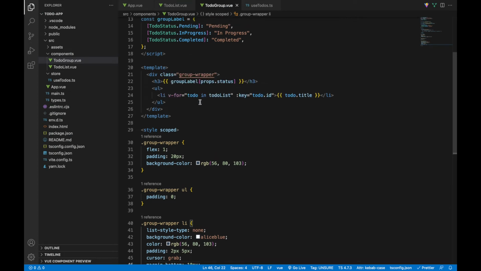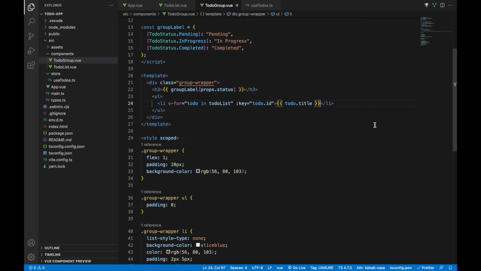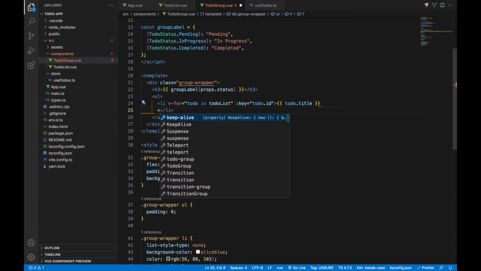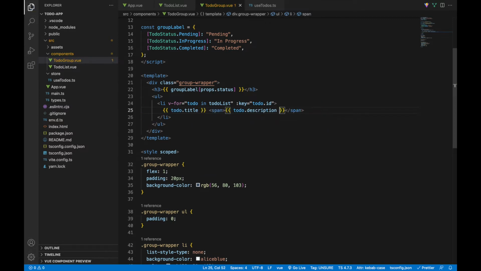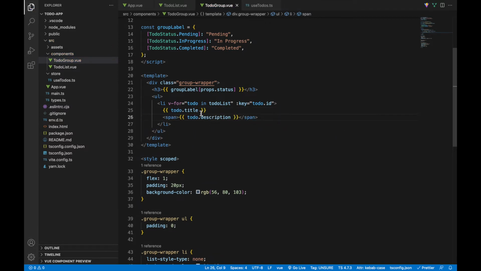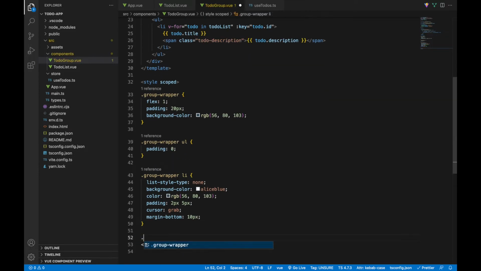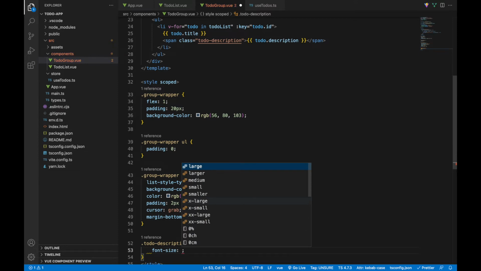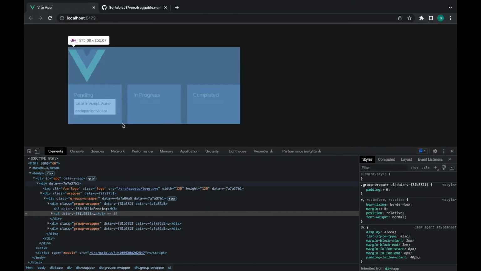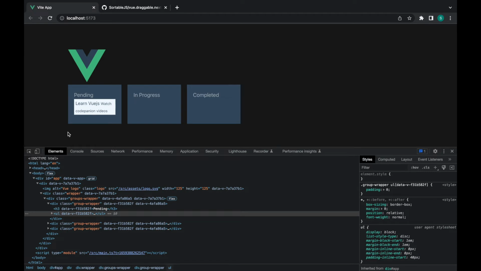Inside of the list item, we can also display the to-do description. So next to the title, I will create a span element which will contain the description. Now I can also add a class name, which I'm going to use in order to style this element. Let's check the browser to see what we have. So the description text is next to the title, and I want to have a smaller font size for the description. Okay, it looks good.